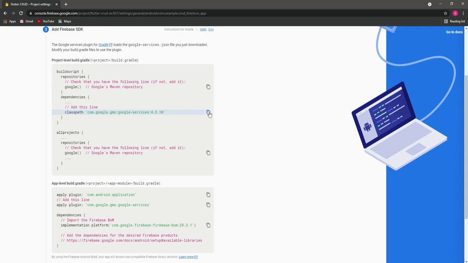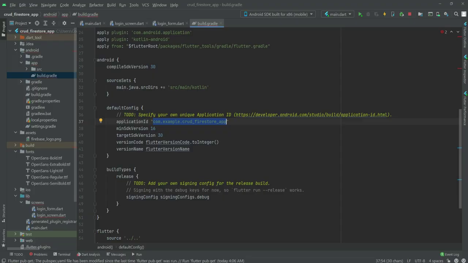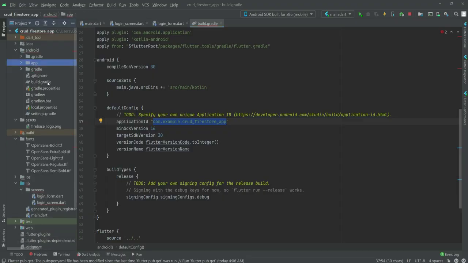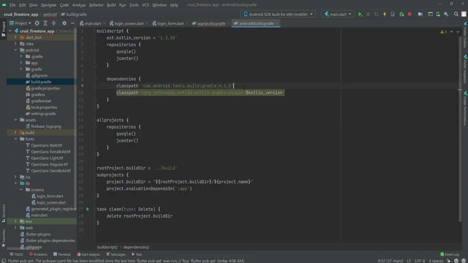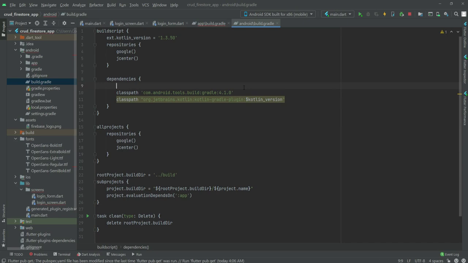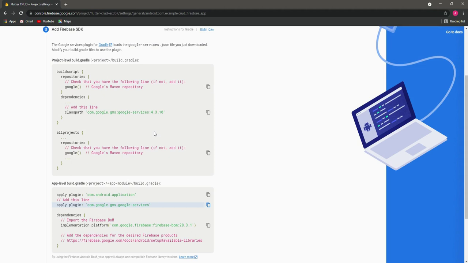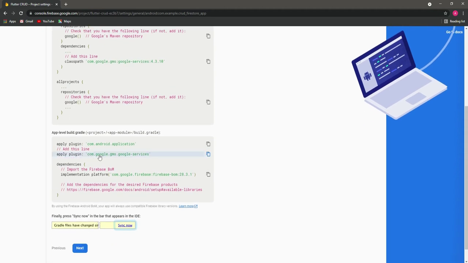So we need to copy this line, so copy it, minimize this app, and inside this Android app, as you can see, we have this build.gradle file. So right here inside this dependencies we will paste it.